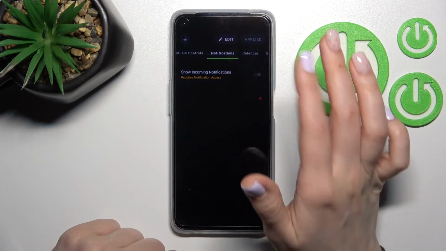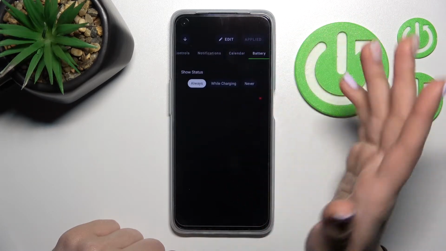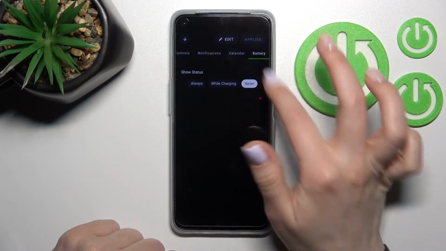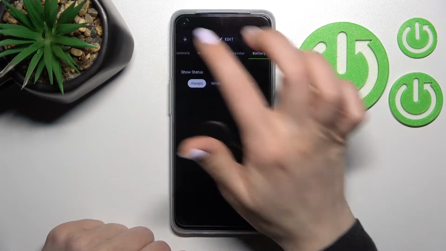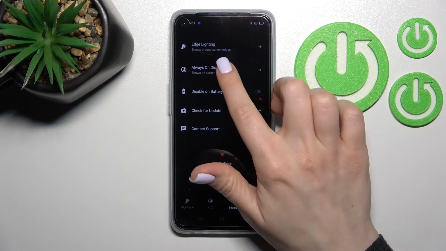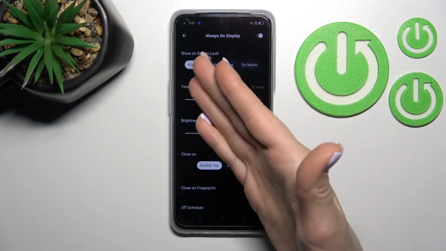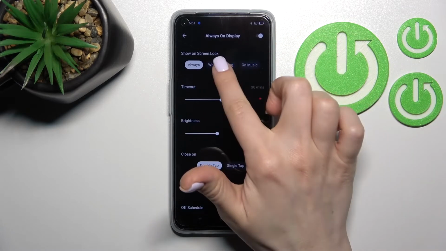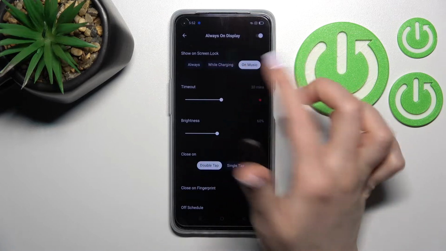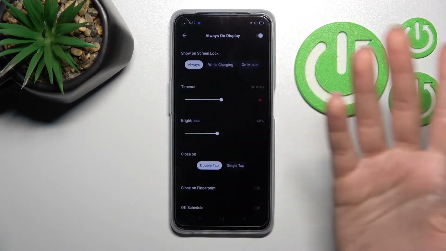We can show incoming notifications on the AOD. We can show the date or turn it off if you want. We can also show the battery status while the device is charging, or not show the battery status at all. And if we go into the settings section and click on always on display, in the same way we can switch the show time of the AOD feature while the device is charging, or when we play music, or turn on these two features together, or just switch it to always.